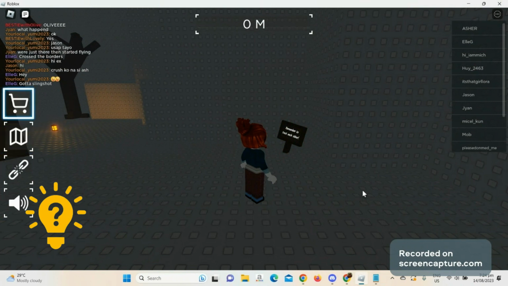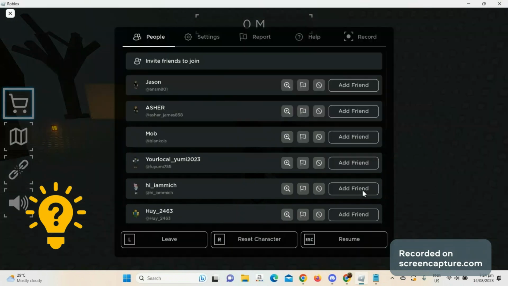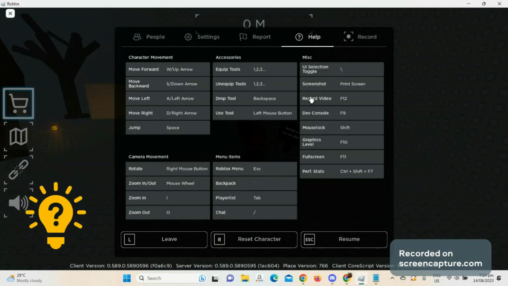and allow you to walk freely again, open up your Roblox settings on PC by just pressing the escape key. Under help, you can preview your current key bindings for the games. Under miscellaneous, you can see which key toggles the UI selection or UI navigation. By default, it's the backslash key.